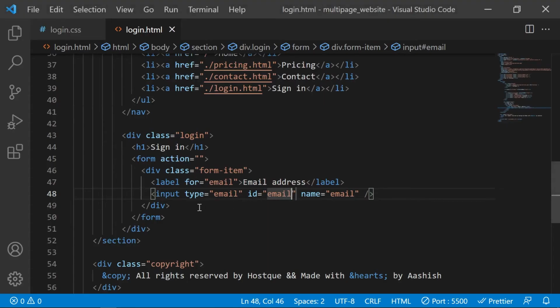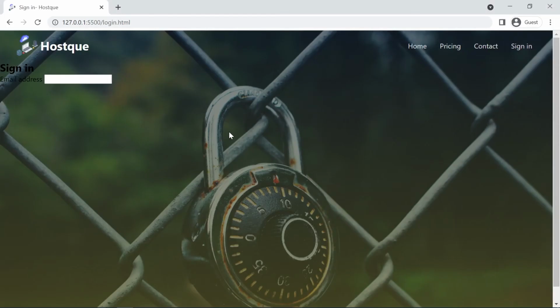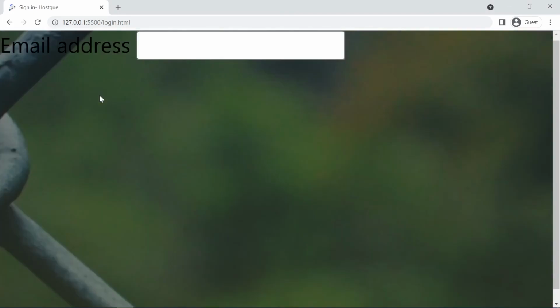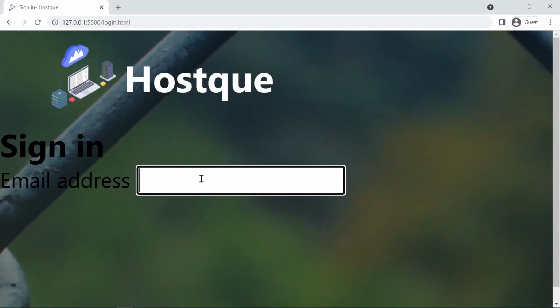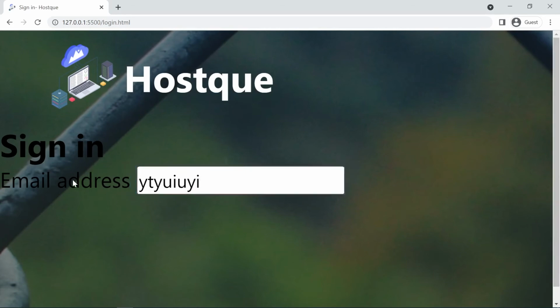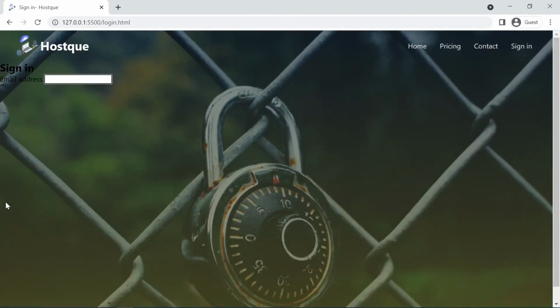So the id of this input element is email, and we are referencing this email, so these two should be the same. If I go here and click on this, it gets highlighted, and if I click on this, it also gets highlighted. We can type anything here, press outside, focus again and remove everything. And yeah, it's a good thing.